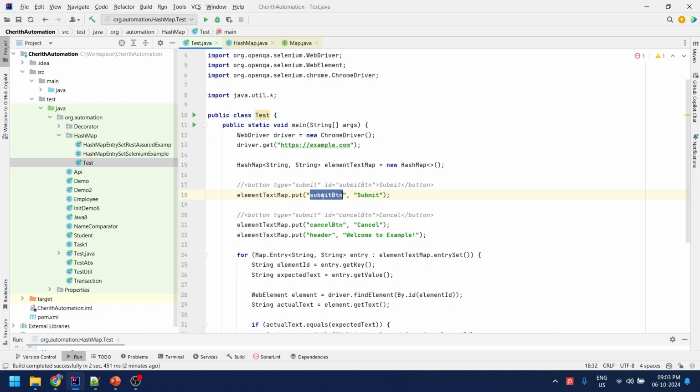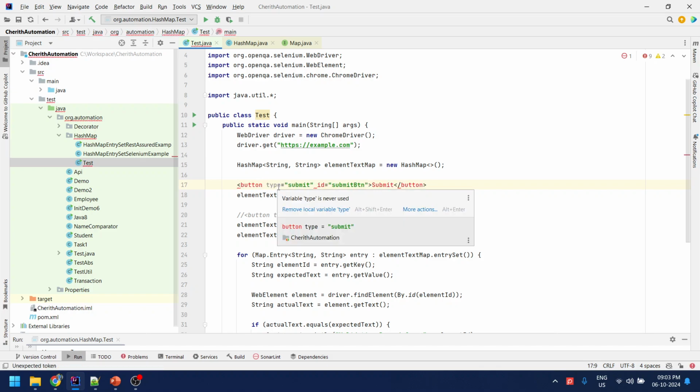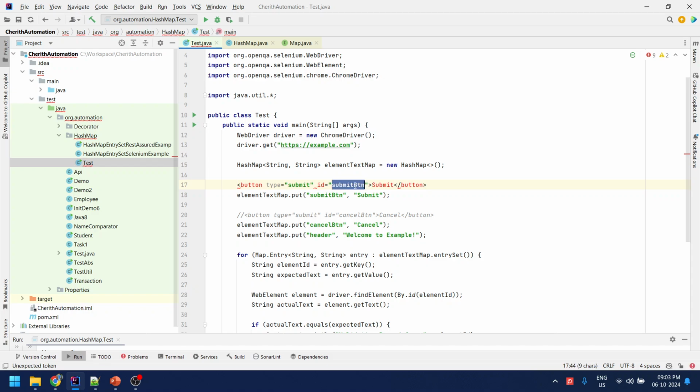So submit button and its value. If you see here, this is the HTML: button of type submit, and ID is submit button. This is the same, and its value is Submit. So in a web page we have some buttons and we are validating some things, that's why I'm storing all these things in the form of a map. So key is its ID and the expected value is this Submit. Similarly for cancel button, the value is Cancel here.